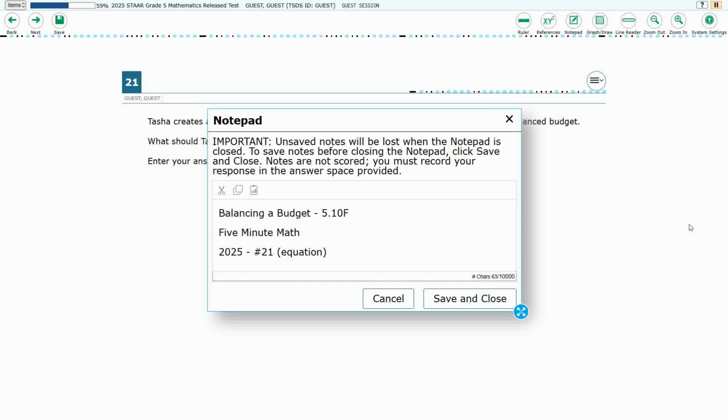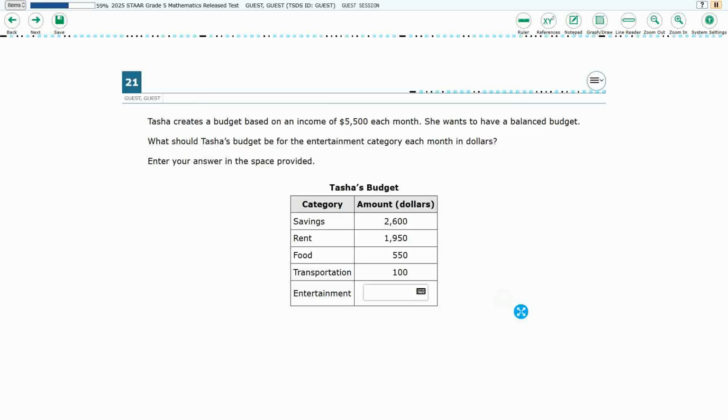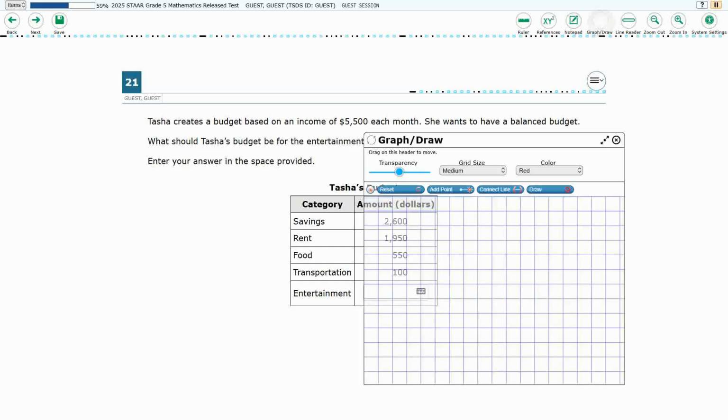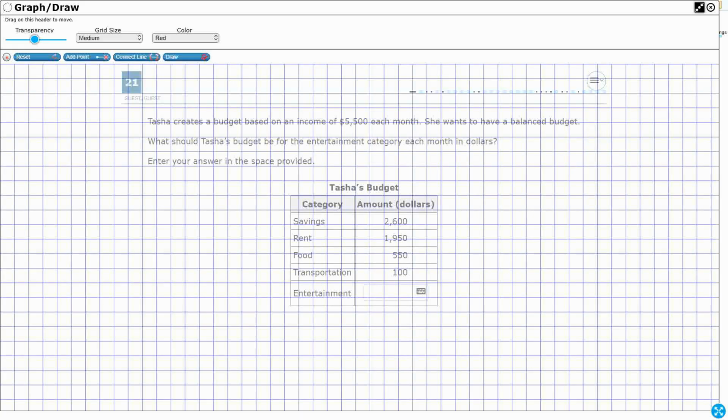Today we are looking at the fifth grade concept of balancing a budget. This is standard 5.10F in the great state of Texas, and we are using item number 21 of the 2025 released STAAR test. This is a new item type called equation, and if you haven't done so already, please go ahead and take a moment to pause the video, work this problem out on your own, unpause it, and we will look at our answers together.